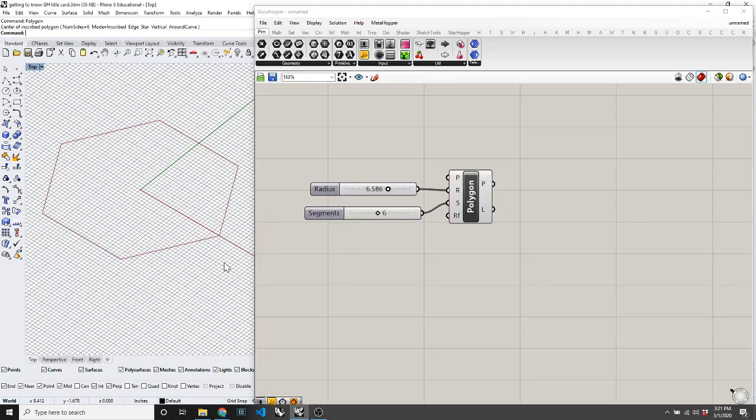And then, like we did in Rhino, we're going to create a second polygon, and then we're going to move it up in space, and then we're going to loft the two together. So how do we do that? We already know how to create a polygon. We could search for polygon, or we can just take this whole arrangement and copy paste it.